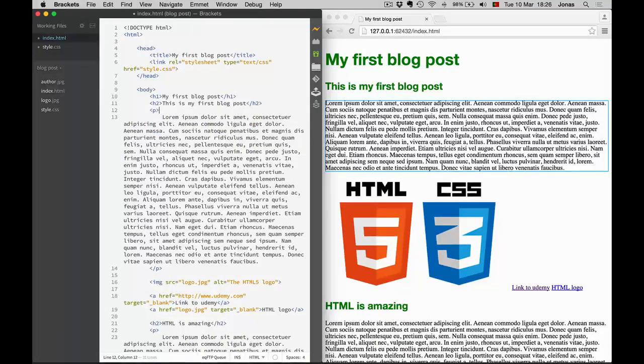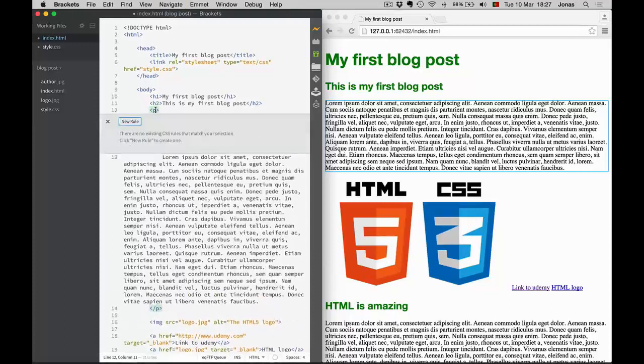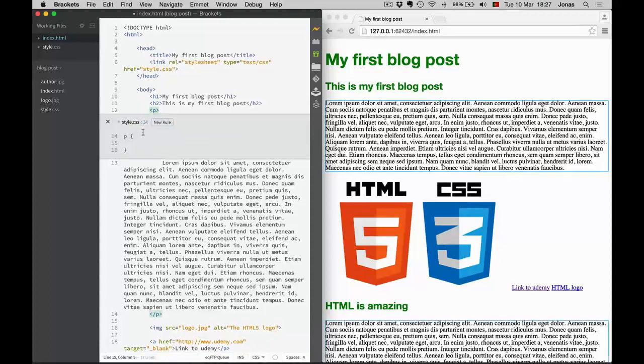Instead of switching to the CSS file, you can edit CSS right here in the HTML file. Just click on the P tag and then hit Command E or Control E. Command E, and this opens a CSS editing section right here in this file. This is called Quick Edit. Now I hit New Rule. Now it automatically puts the P selector and the declaration block here for us.